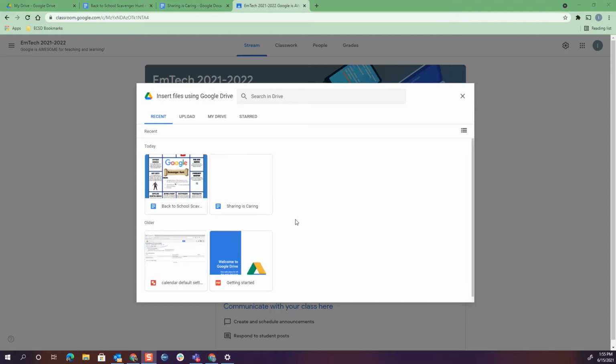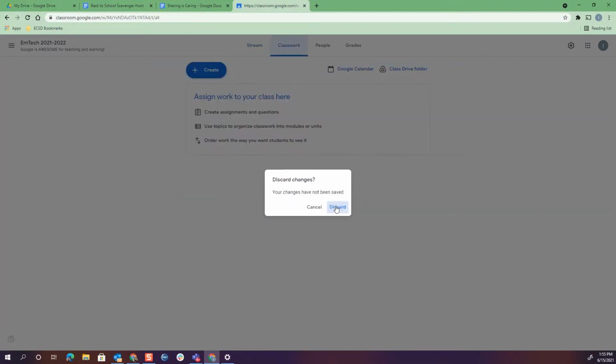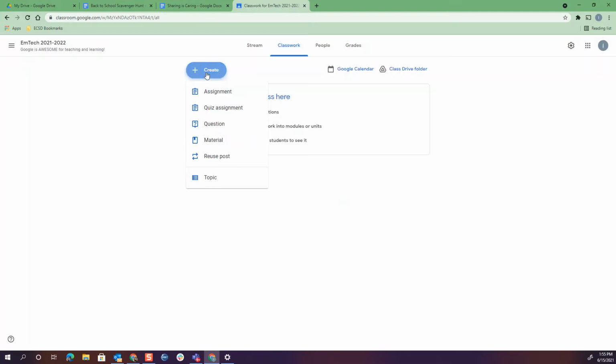Perhaps I'll give them a little tutorial of something. I'll attach a PDF. I'll say insert. And when I put that inside of an announcement in my stream, it's a view-only item for my students. This is just like in our classwork tab. When I go here, I have the option of creating an assignment or a material.